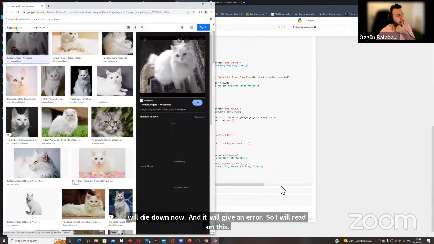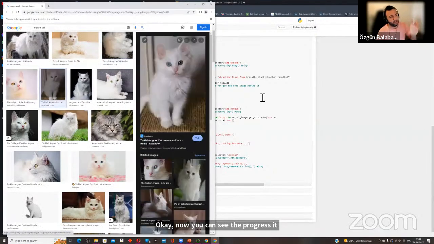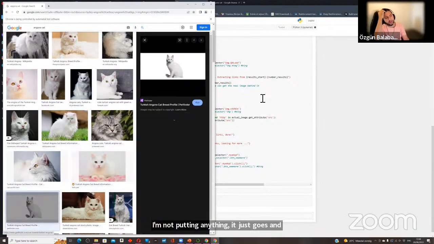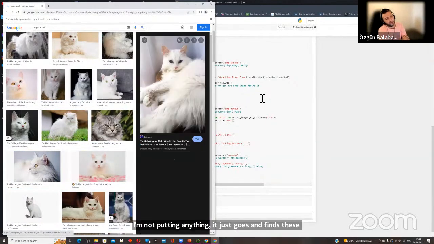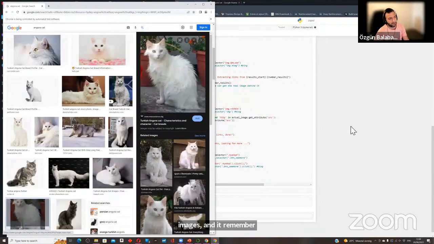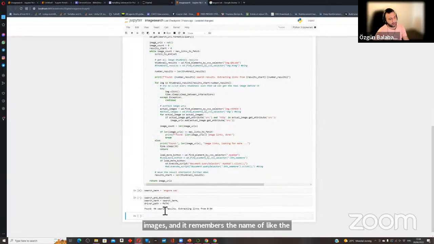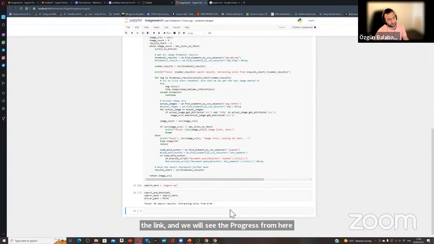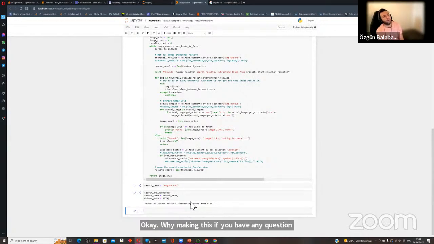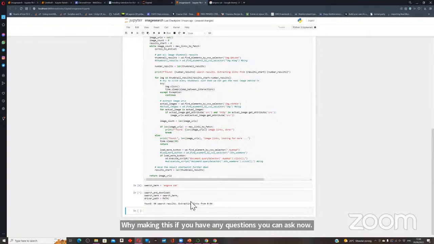Okay, now you can see the progress. I'm not touching anything. It just goes and finds these images and it remembers the name, the place of the link. And we will see the progress from here in a minute. Okay, while waiting for this, if you have any questions, you can ask now. Any questions from the participants?